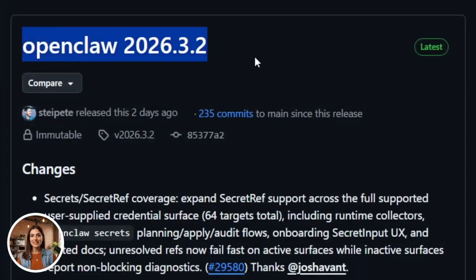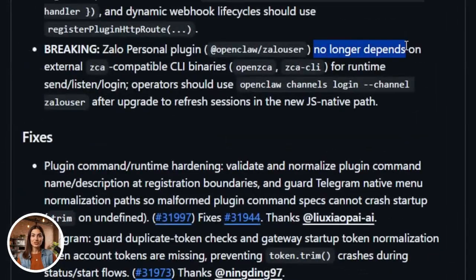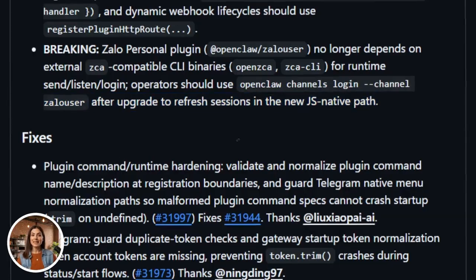In version 2026.3.2, the Zalo personal plugin has been fully rebuilt in JavaScript native code. No more external binary dependency. But because this is a significant change, it is a breaking change. After you update, you'll need to run one command to refresh your Zalo session in the new path. The command is OpenClaw channels login --channel zalouser. Just run that after updating and you're good.